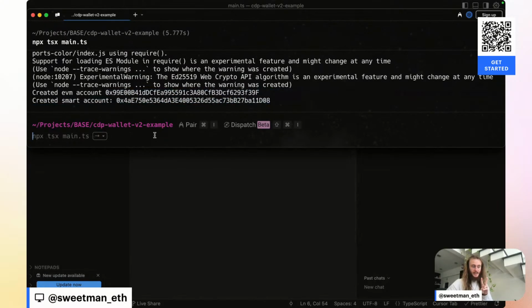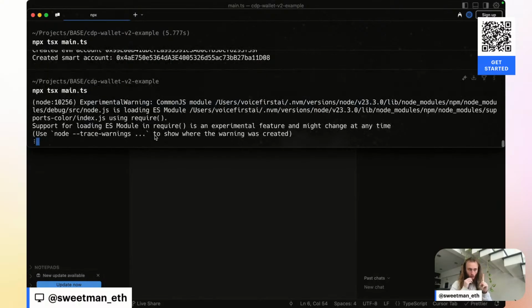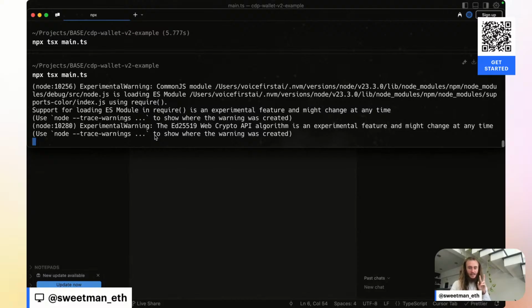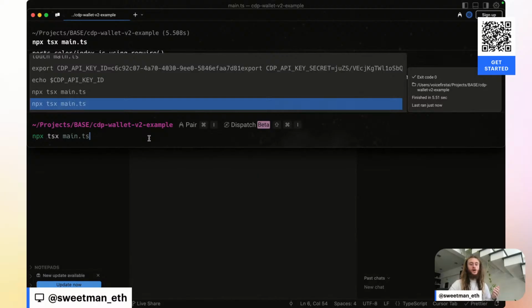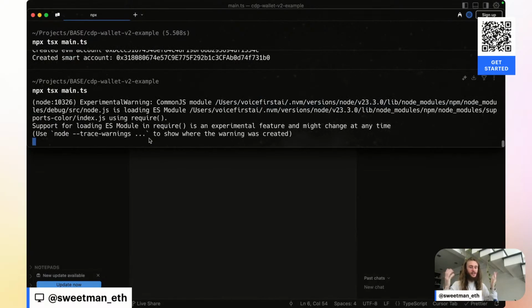So now we're spinning up two accounts instead of one. We're first creating a normal account, and then we create a smart account, which follows EIP 4337. And we can do this again as many times as we want. I can just keep creating accounts all day, every day, and we can do this unlimited times.